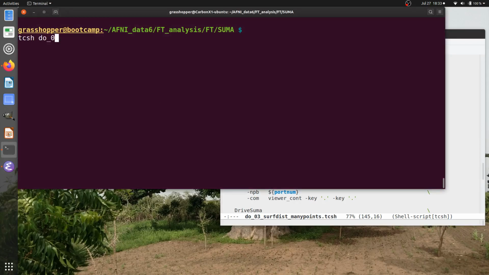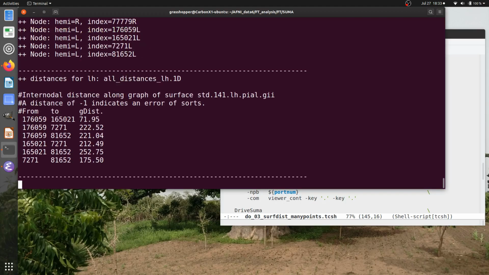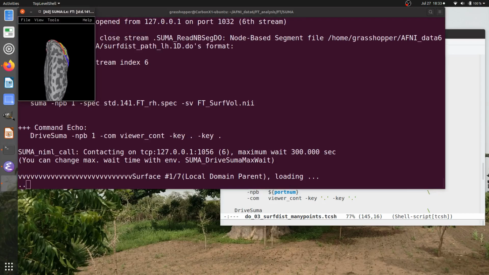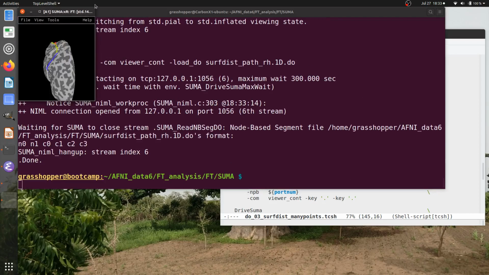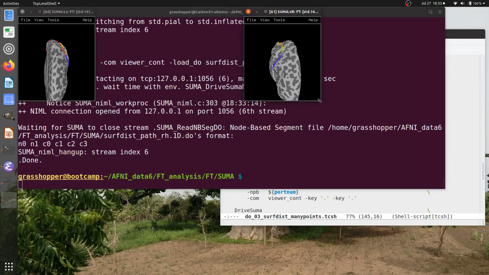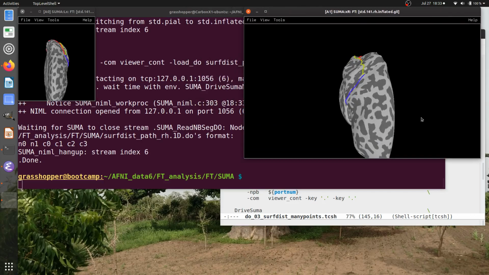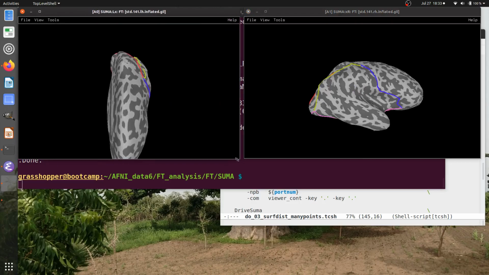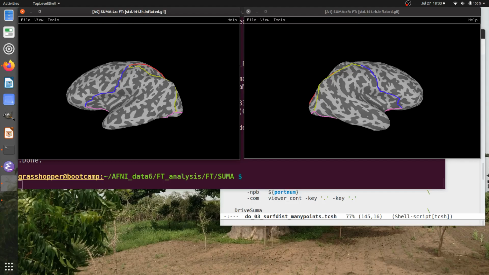So I'm just going to run tcsh do 03. And there we go. So it's found things, it's calculated distances, it's opening up SUMA, each hemisphere, and I see lines there on an inflated surface. So here we go, control right, and control left. Okay, and each one of these lines corresponds to and from one of my 4 points here.